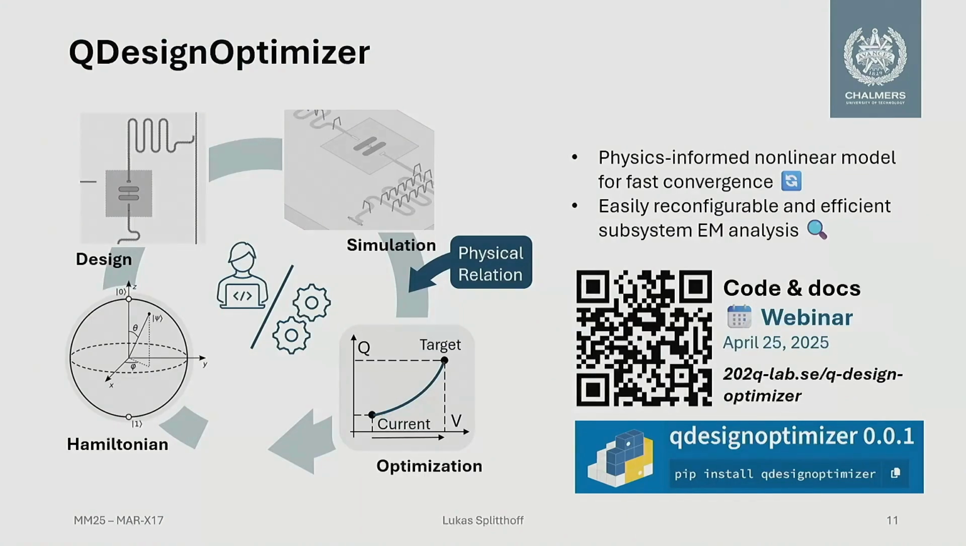Now let me summarize. So we've prepared this design optimizer that runs through this loop for you while you have a coffee, and spits out the optimized design. Very important is to include the physical relation. And this model is general enough such that you can also use this idea of the physical relations in any of your design flows, whether you use ANSYS and Qiskit Metal or not. Check out the code. It's on PIP, and we have a webinar to show you more about this optimizer.